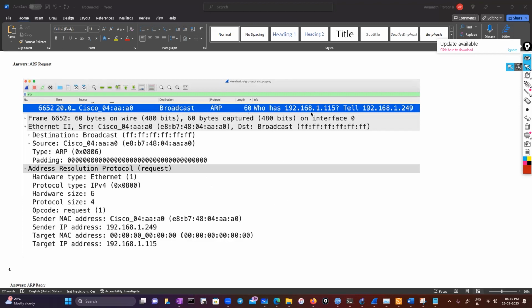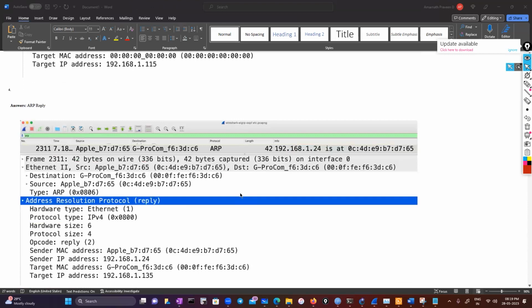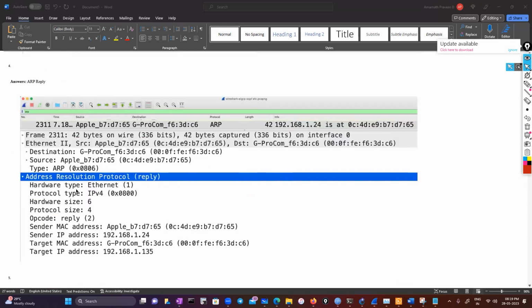So it is asking who has the destination MAC address for 192.168.1.115. It is trying to reach its own gateway, 192.168.1.249, and I get a reply back for it. This is ARP resolution. And if you see, the sender MAC is an Apple device and it is the IP address of it. So you know the target MAC address.